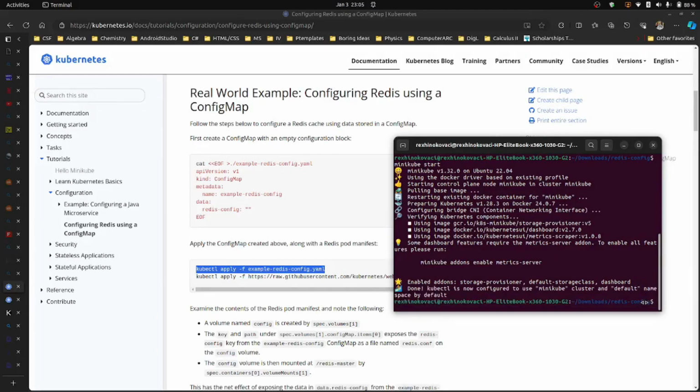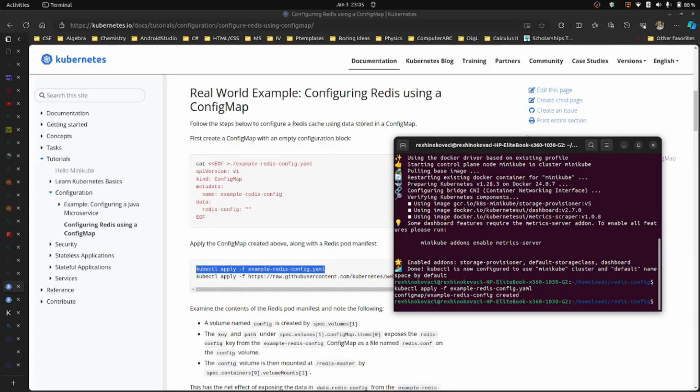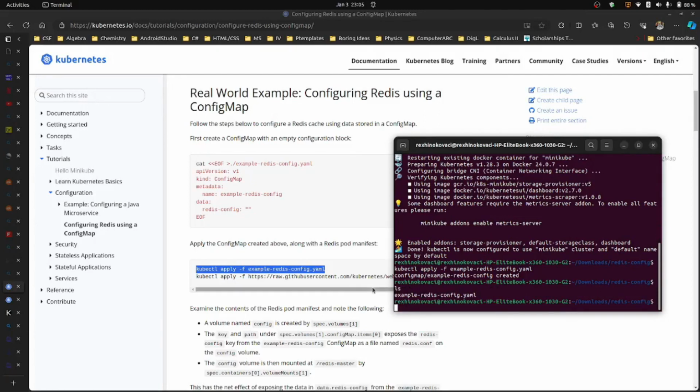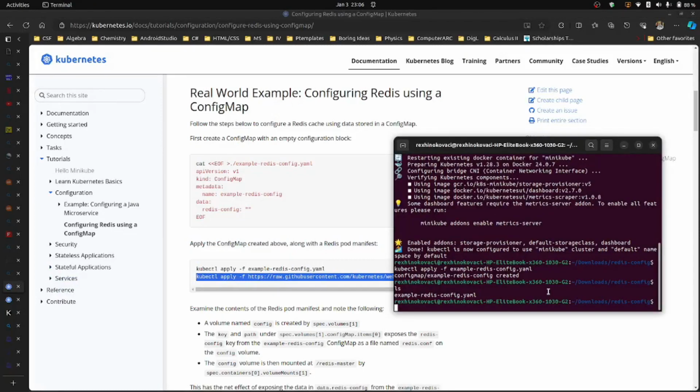Okay, so it is done. The cluster is running. So let me try this one, kubectl apply. Okay, maybe this is okay. So technically, we just created the ConfigMap. So that is there now from the YAML file that we created earlier. And now let's apply the Redis pod manifest. Okay, so there you go.